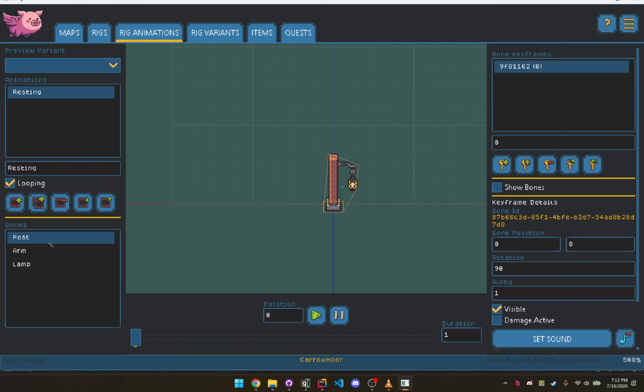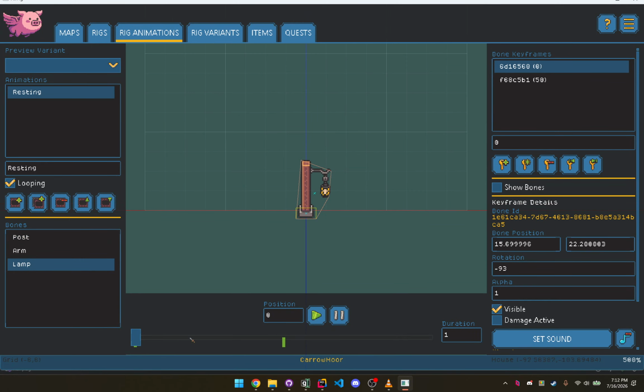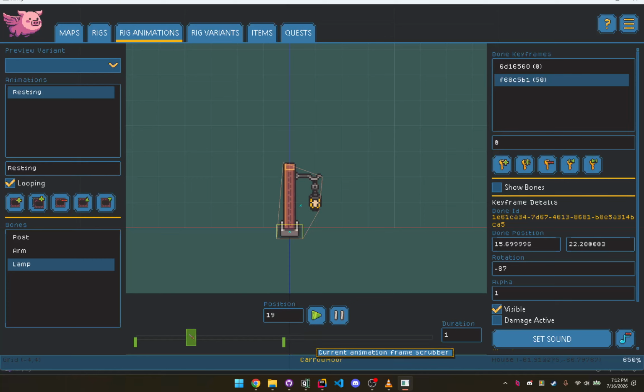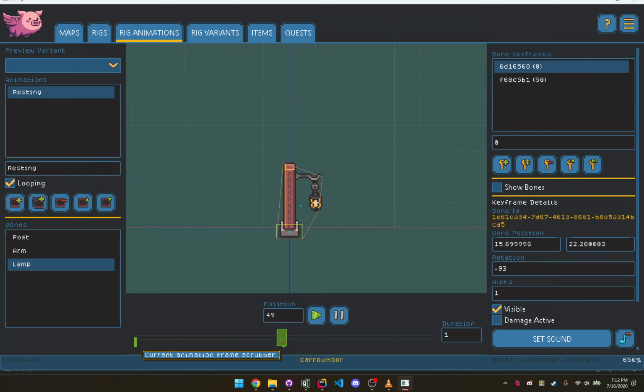The next section shows your bones. So this is how you select a bone for editing on the animation timeline. This down here is the animation. I call it a scrubber. So this is the playhead of the animation. And you can see as I move this back and forth, this light changes slightly. The green dots are keyframes. So there's a keyframe defined here, and there's a keyframe defined here at position 50.